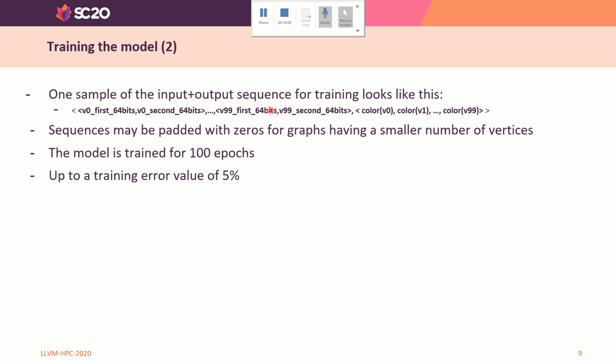Now, there may be various cases where the graphs are much lower in size, in which case we will do zero padding for those nodes. Though the model is usually trained for a large number of epochs, what we see is after about 100 epochs or so, we get a fairly good training error value, and we don't want to overfit further, which is a good thing.